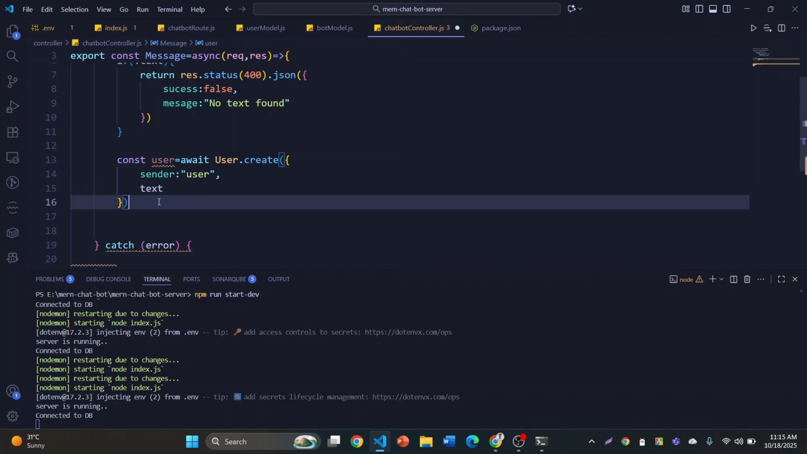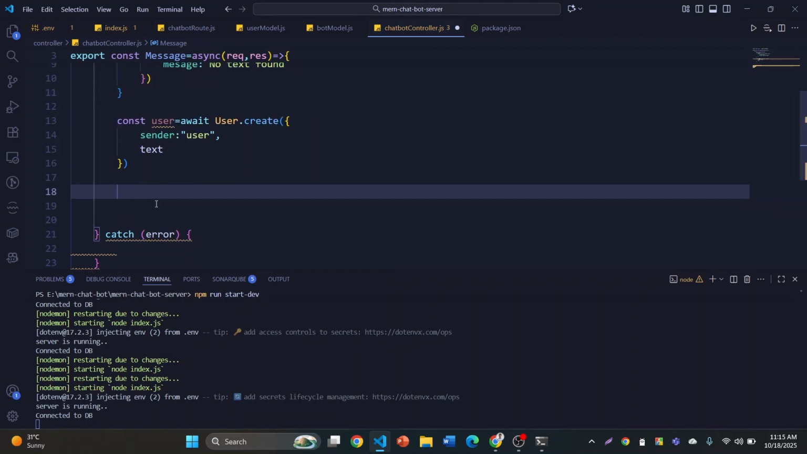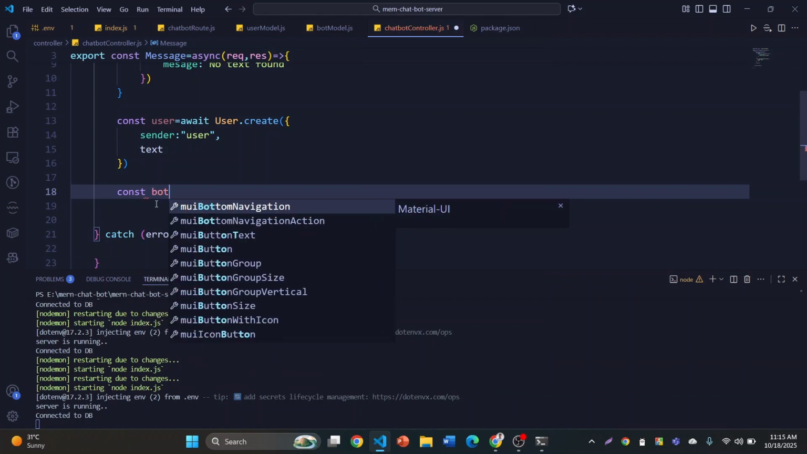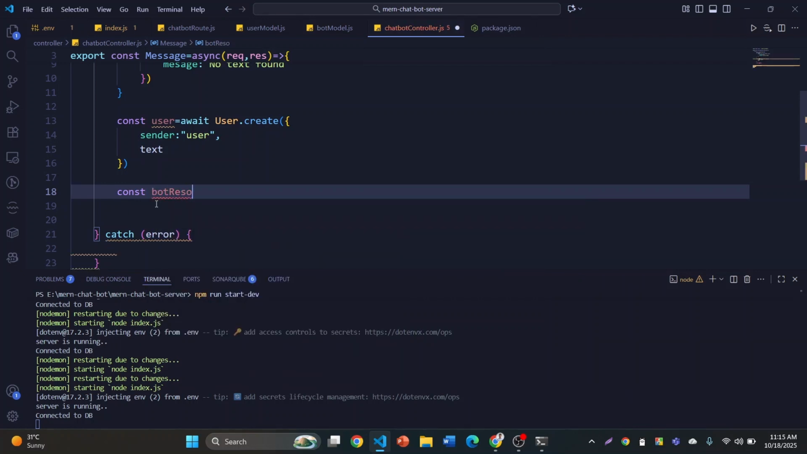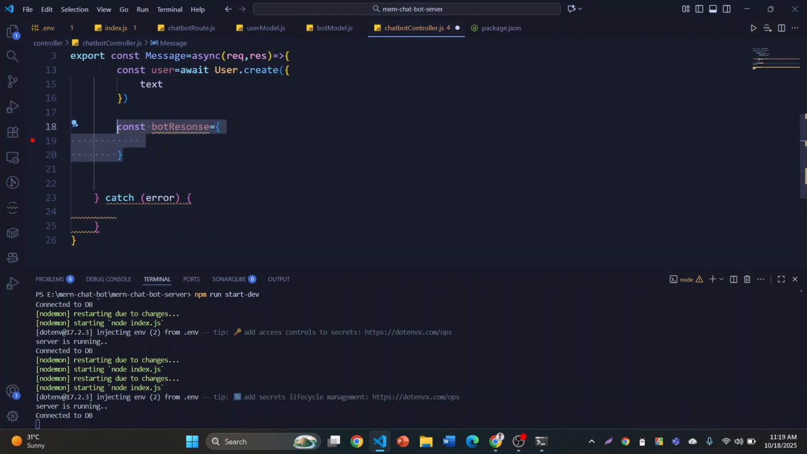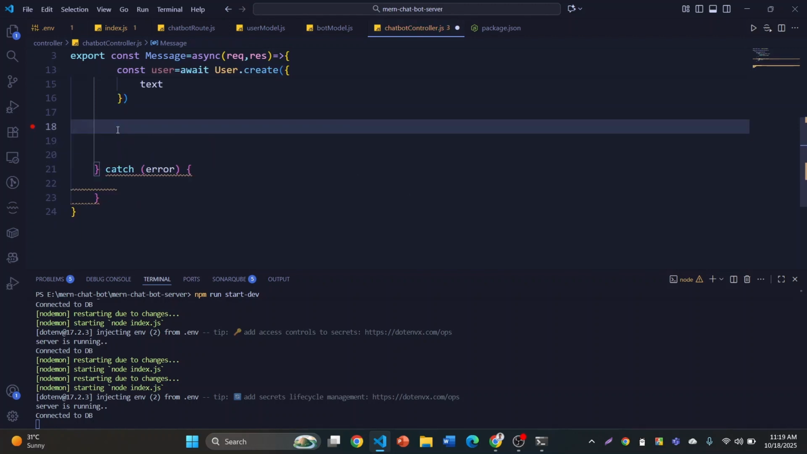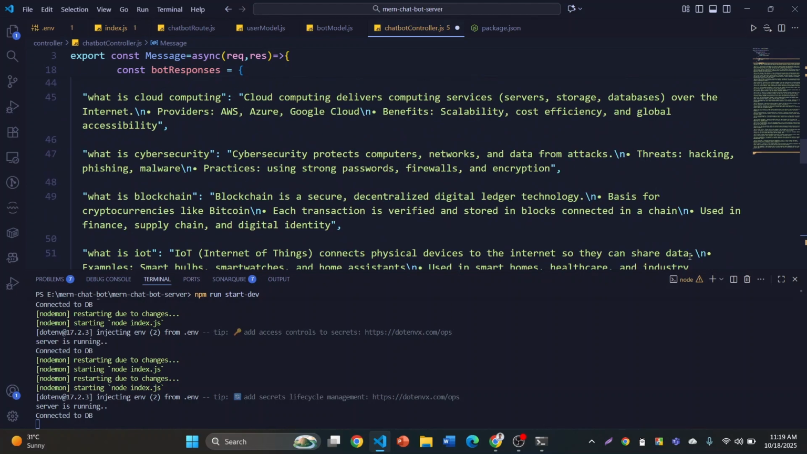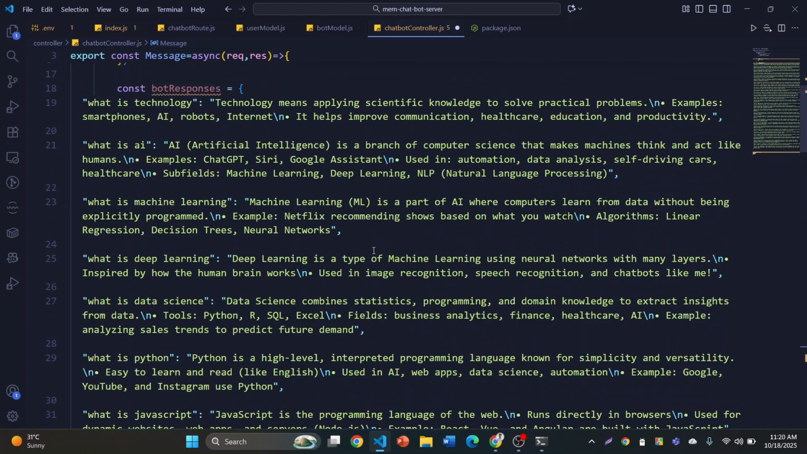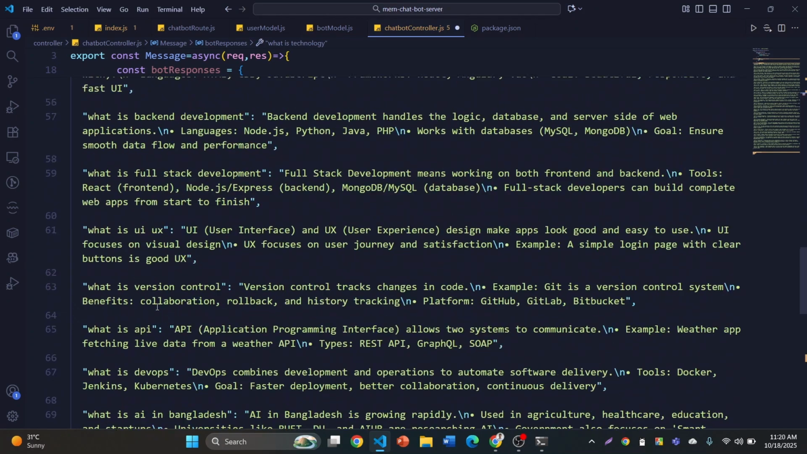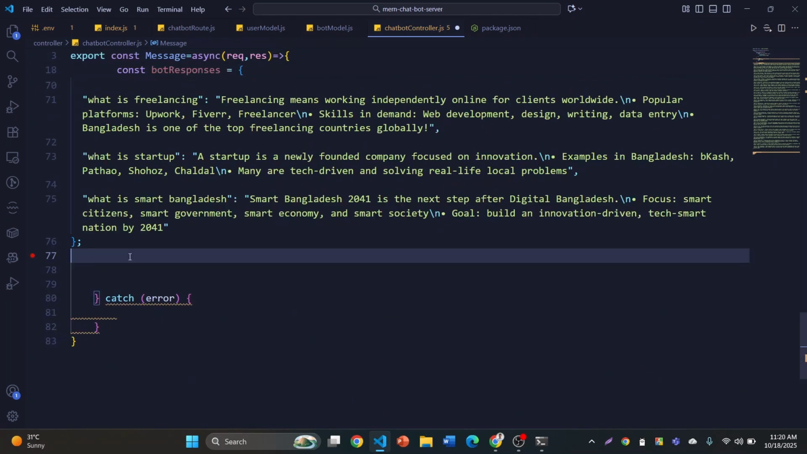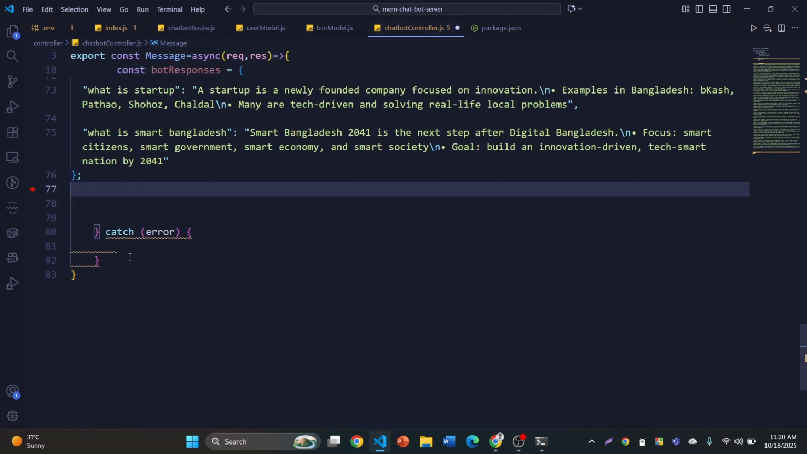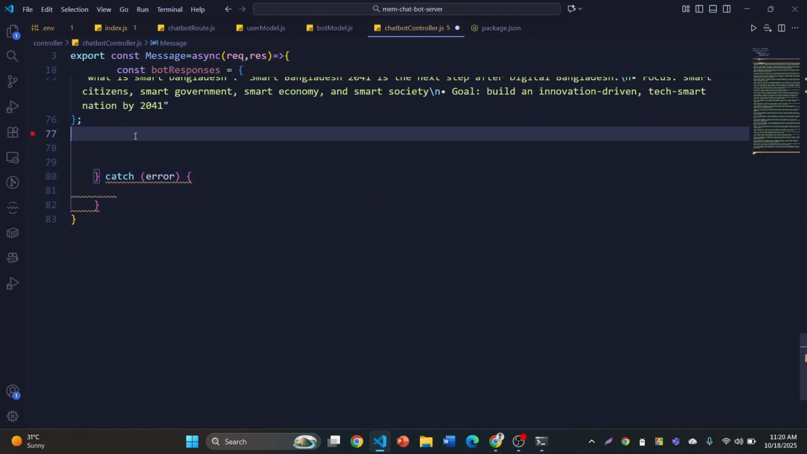Now the bot response. I already have the bot responses file. I will give it to you in the initial files, you can import from there. So this is the generic message, these are the responses I have created. Now let's normalize this text.